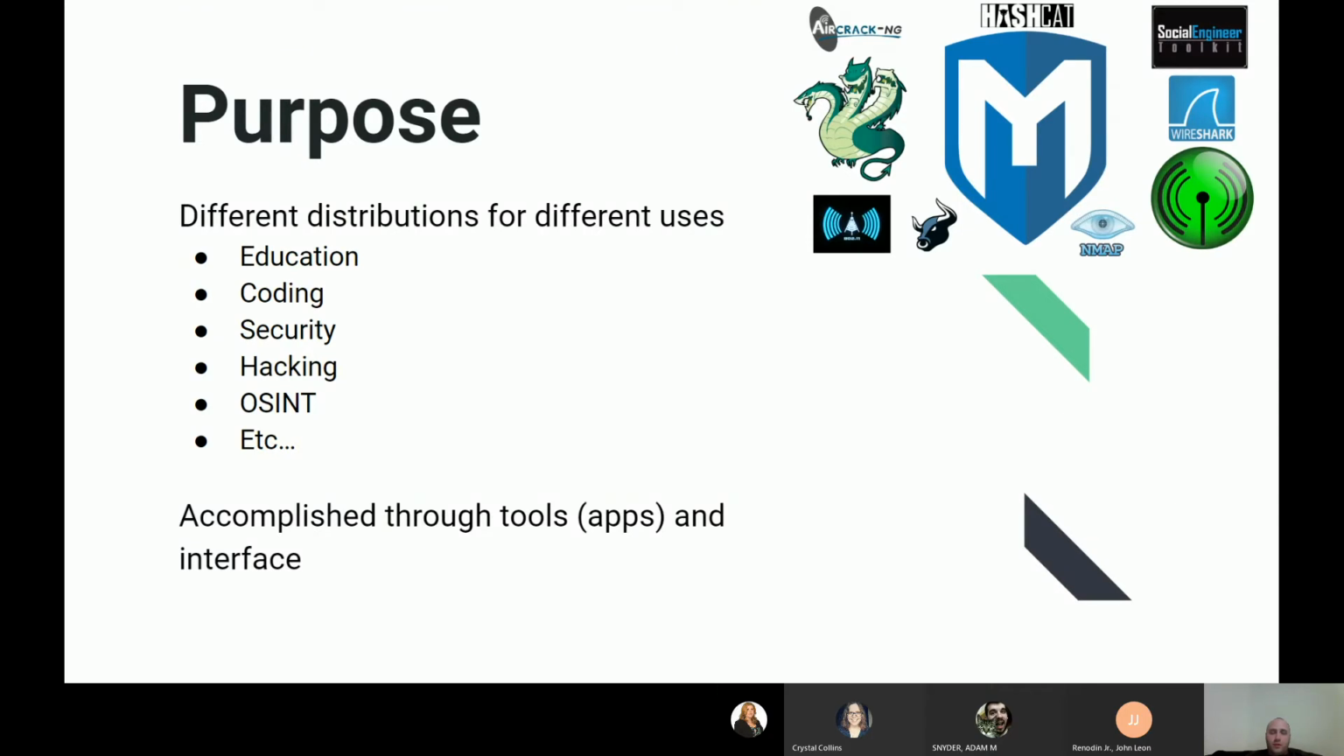So again, the purpose of the distribution is how you're going to choose it. What is it used for? There are education distributions. There are ones that are specific for coding, security, hacking, open source intelligence, you name it. Honestly, one of the biggest things that gets people into Linux is that they can do something that's very similar to a Windows or Mac, oftentimes, and for free. So there are distributions that give you a user interface that does not differ that much from the world of Windows and Mac, but it is free.